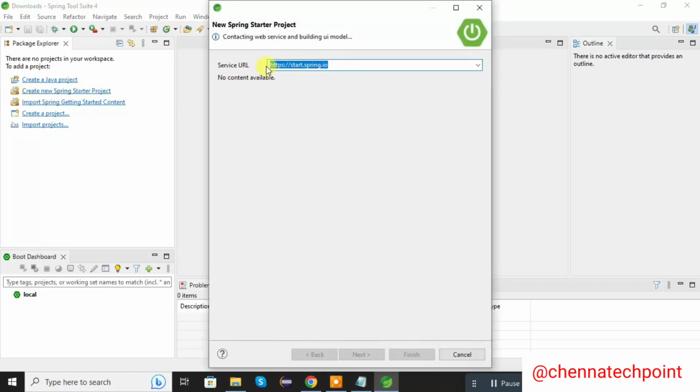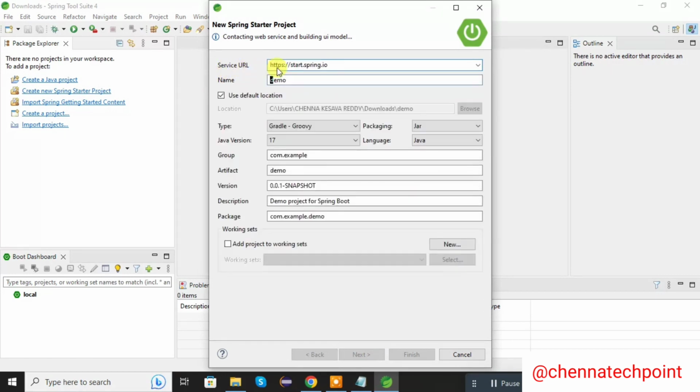Click on starter project. It will use start.spring.io. Here we select whatever dependencies we need. In this way we can create the Spring Boot project with the help of the STS tool.